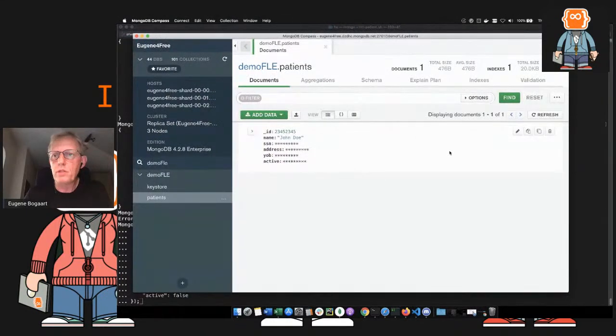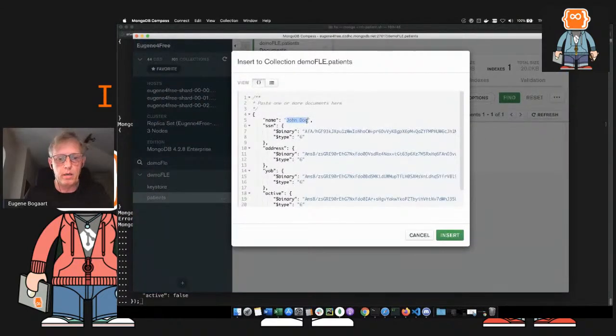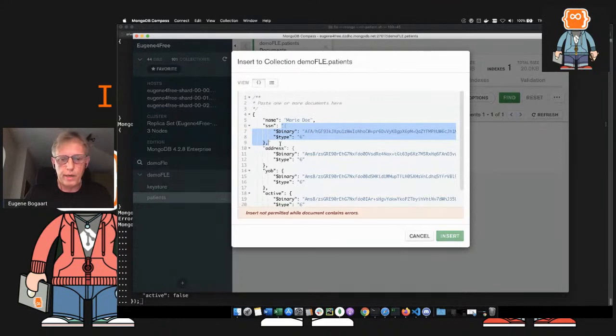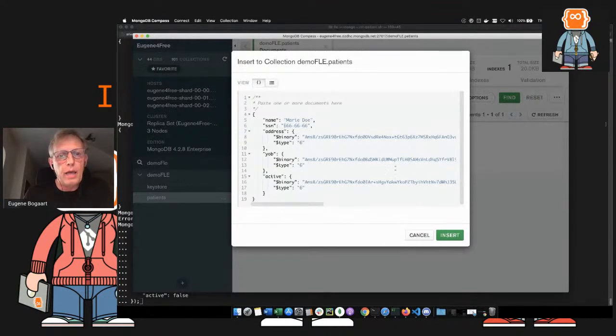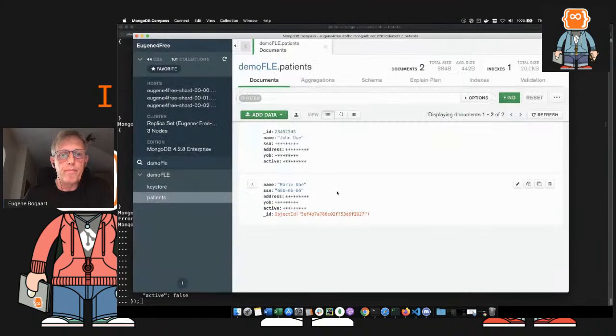We'll go to Compass. So in order to do this, we can clone this document by simply saying this is Mary Doe or Jane Doe. Her social security number is something like 666-66-66, comma, and then we need a quote here to get the stuff away. If you do this, it will be inserted in the database. So what actually happened here? Because we configured a setup at the client, it doesn't protect us from inserting data into the database in a non-encrypted way.